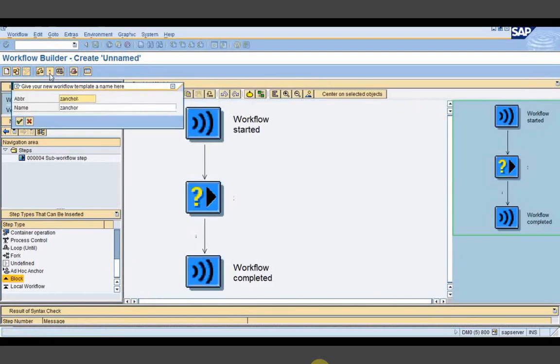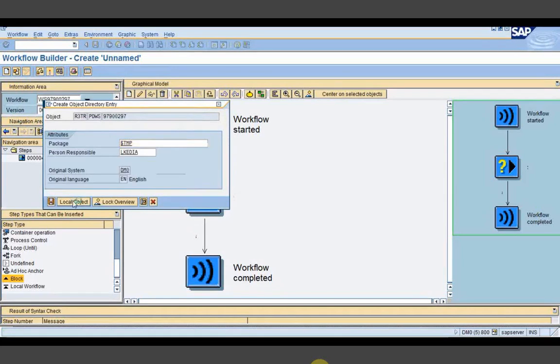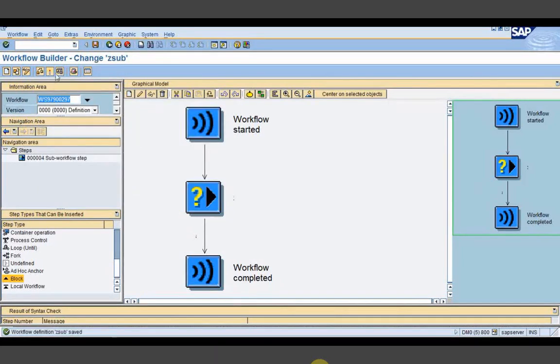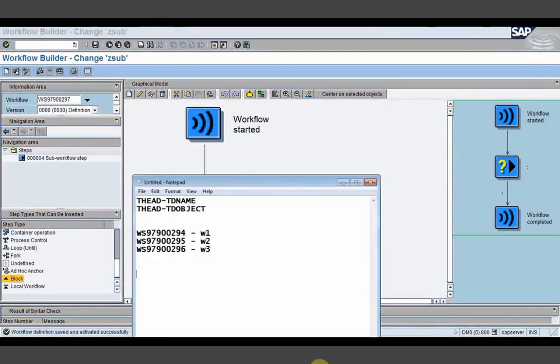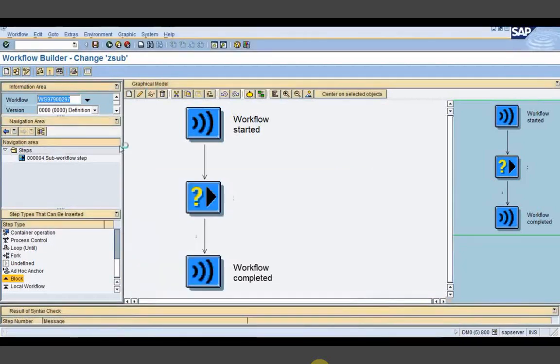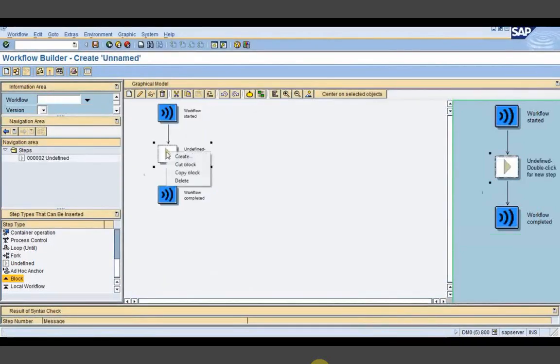Save it. Activate it. Now copy this number. Create new one. This will be a workflow.